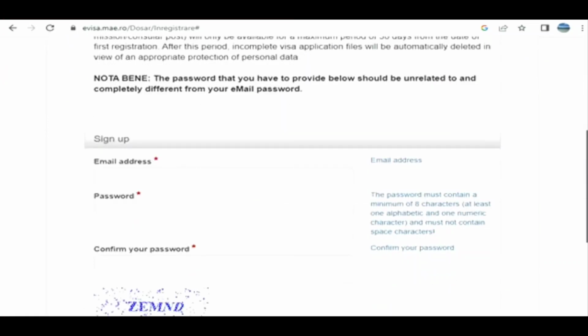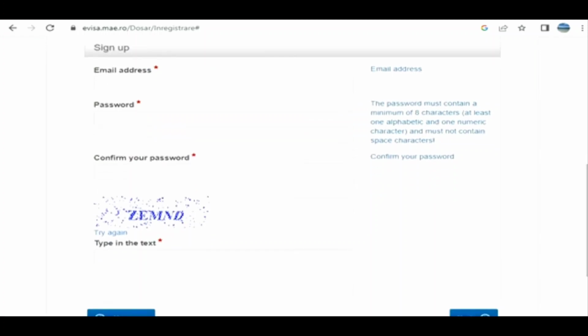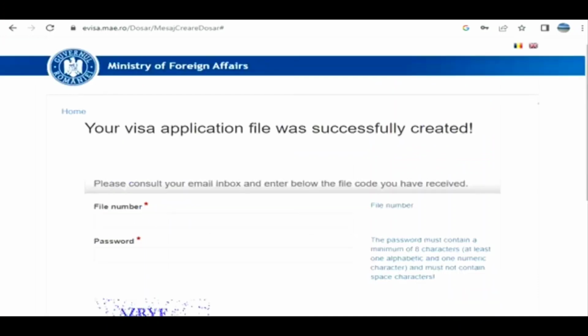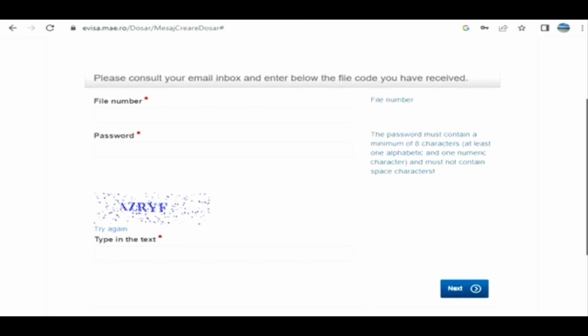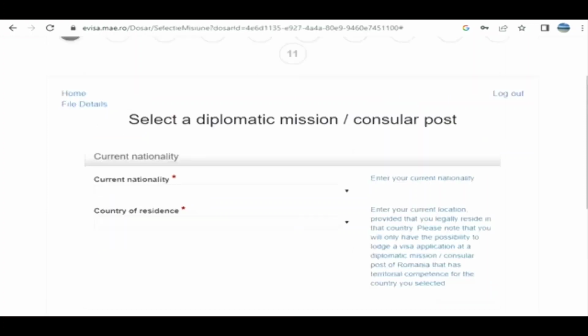Then here you need to provide the email address, the password that you're going to use, and this captcha. I'm going to do that, and then click on next. Once you do that, you get a file number by email, and you need to enter it, along with the password from the previous screen, and this captcha. I'm going to do that. Now you need to put your nationality. I'm entering sample, but you need to do it as per your situation, not what you see here.